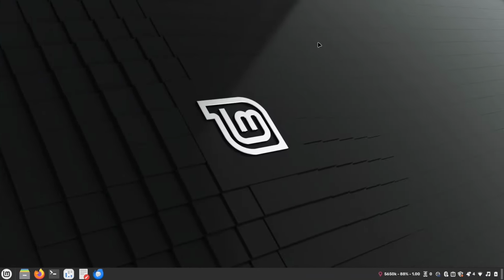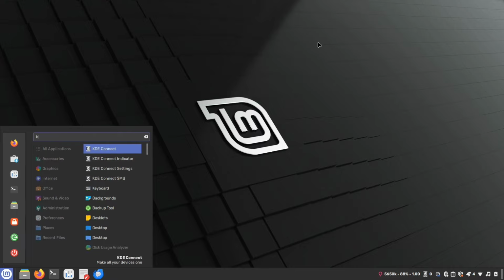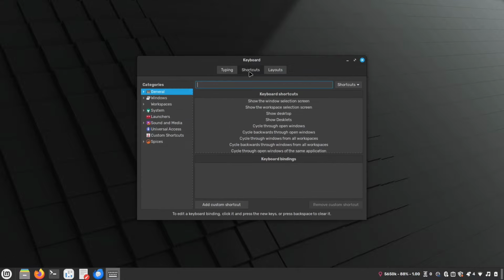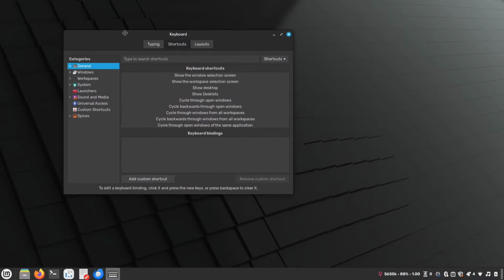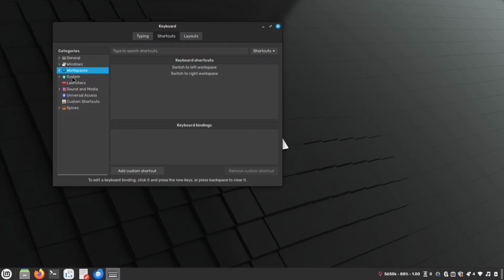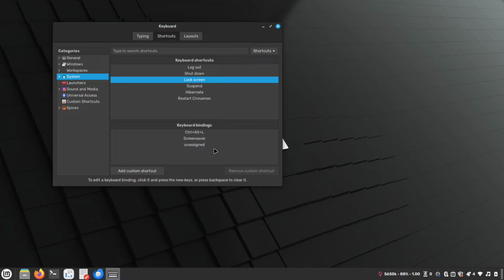Keyboard shortcuts can make your workflow much smoother. Just search for keyboard in the menu and click on the Shortcuts tab. Here, you can assign shortcuts for different actions. For example, let's set one for locking the screen. Under the System category on the left side, you'll find the Lock Screen option. I'm going to set Windows plus L for this, since I'm already used to it.